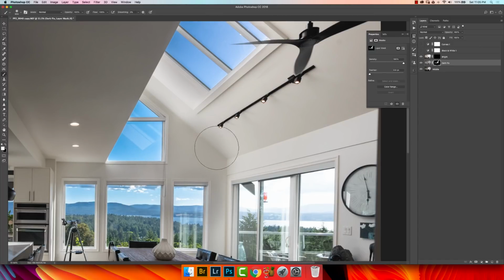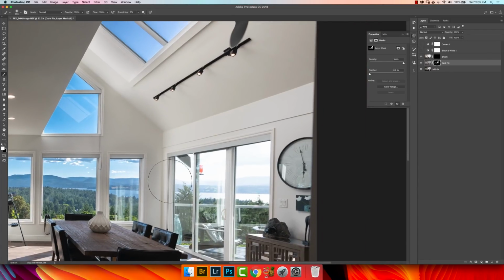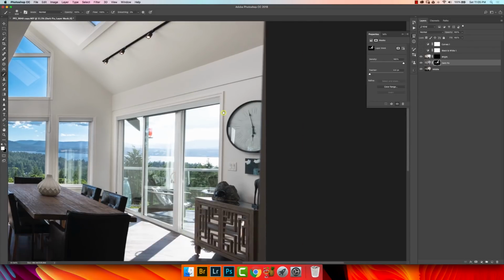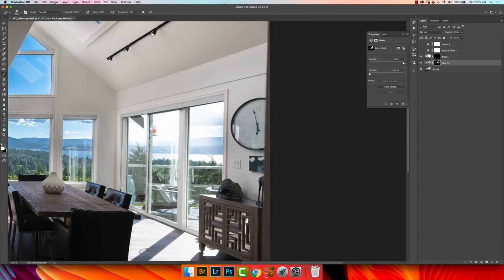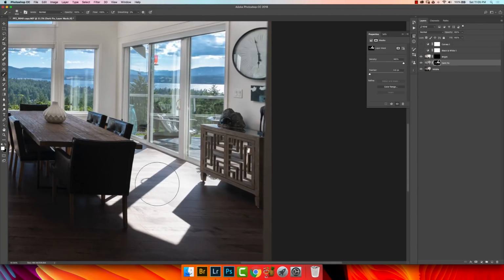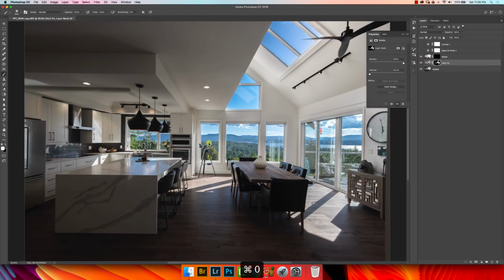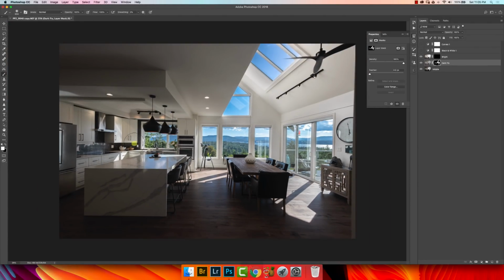I'm gonna bring in a little bit more here. Maybe bring some right there just to fix that gradient. Bring some right there. Bring some in here. And we're gonna bring back this window and these highlights. Just like so. Bring in this highlight right here. So that looks pretty good. Yeah, that looks really good.